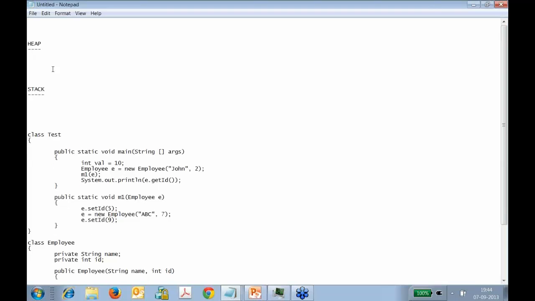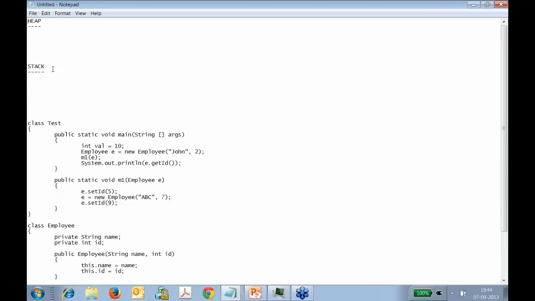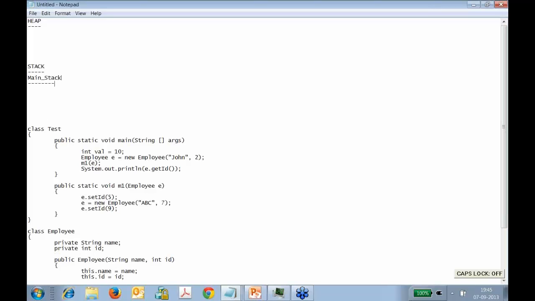Now let's see how this code will actually operate. As I said, whenever the JVM starts, these two sections are going to be created: heap and stack. Heap is meant for storing any objects that you are going to create. Stack is for local variables of individual methods that you are calling. So for example, here we will start with the main method, so a main stack is going to be created, correct?